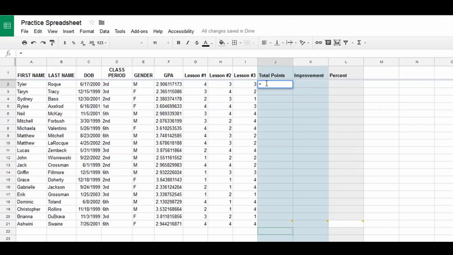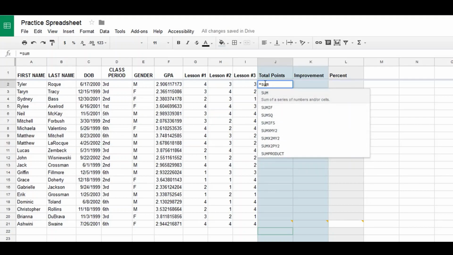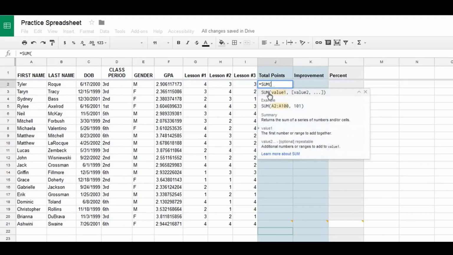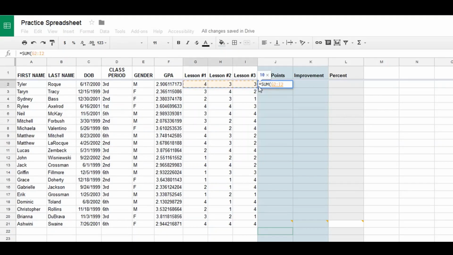If I type the equal sign followed by sum, I get a list of formulas that show up below. Choose the sum formula and notice that it gives you an explanation of how the formula works. This is helpful if you need a quick reminder. I can click and drag to select the cells that I want, close the parentheses, and then press enter to perform the calculations.